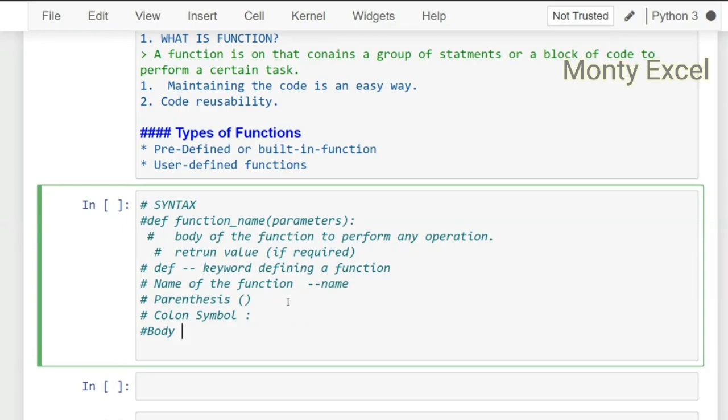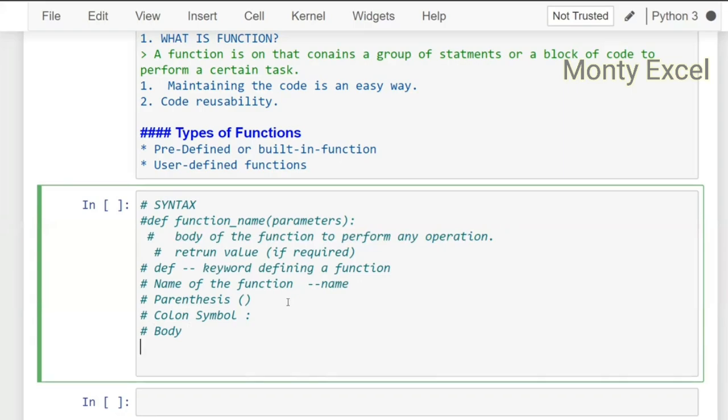The body of the function should have indentation. If you don't have the indentation, when I write the example, you'll understand. If you don't have the indentation, then it will not be considered part of that function. So you need to ensure that the statements you're writing in the body are written with indentation. Then only it will be considered a part of the function. Finally we have something called return. Don't worry about what return is now. Once you understand the basic example, we can go for the return.